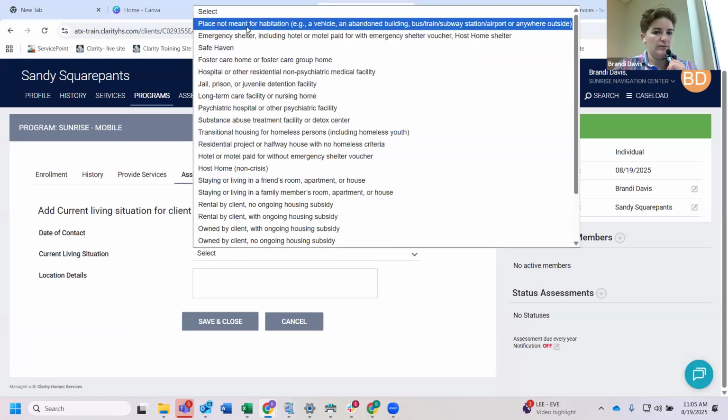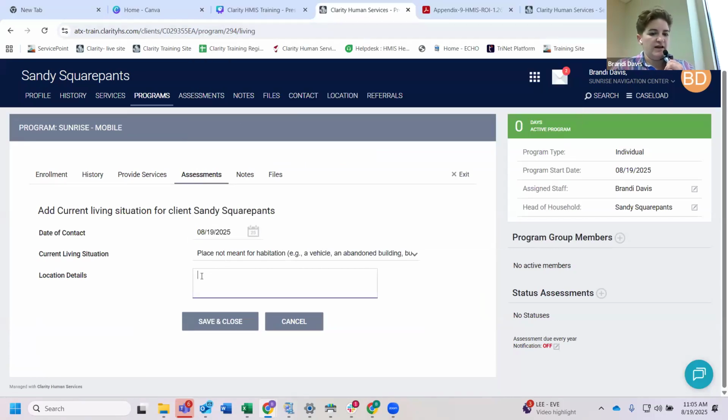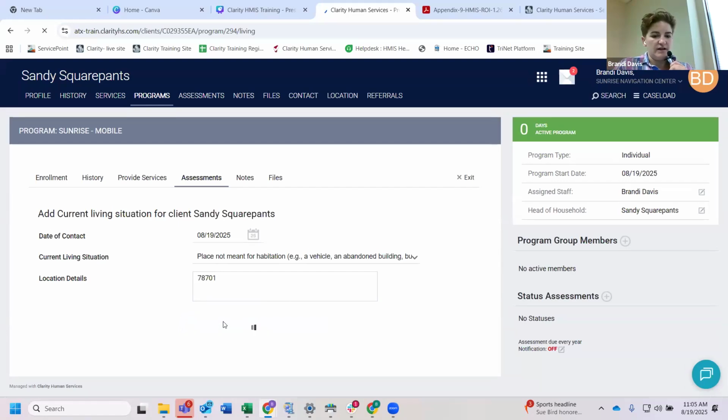So if they're living outside, we would put place not meant for habitation. And then location details, you would just put the zip code roughly of where you're interacting with the client. You might not need it, but if you are working in street outreach, you should have it. So we can add it for you if you need it. So then we'll click save and close. So we put our first current living situation in.